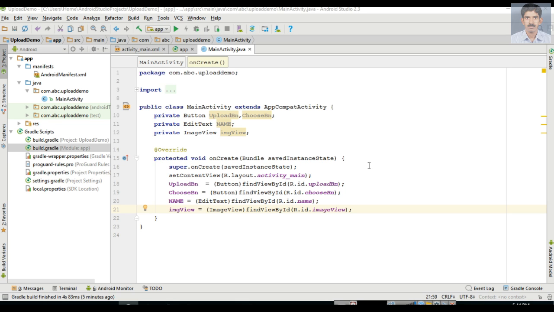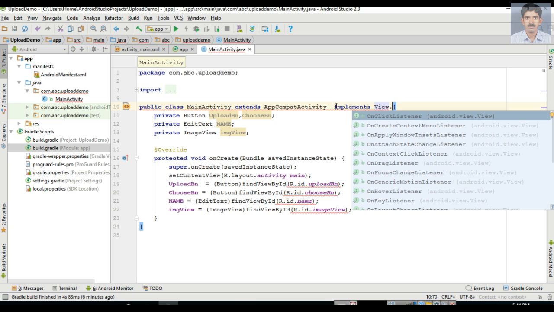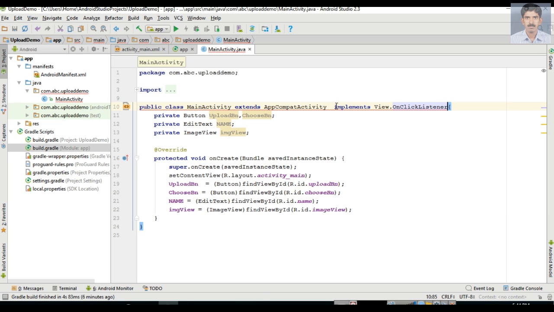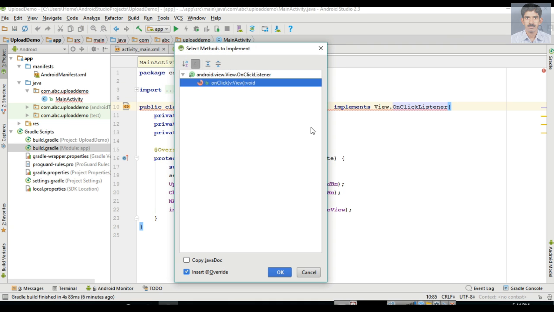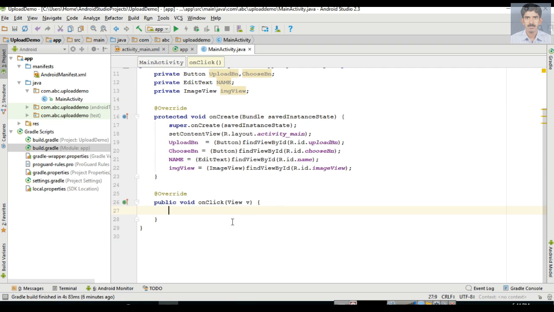Okay, now for handling the button click, here I'm going to implement some interface. I'm going to implement the on-click listener interface. So here you need to implement one method. You need to implement the on-click method. From the on-click method, we have to identify which button is actually clicked by the user.